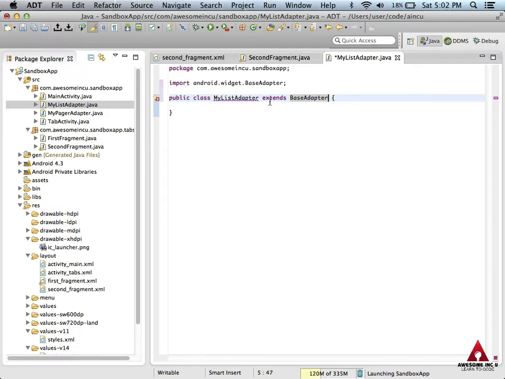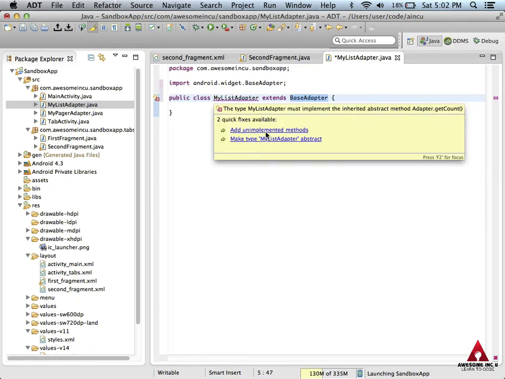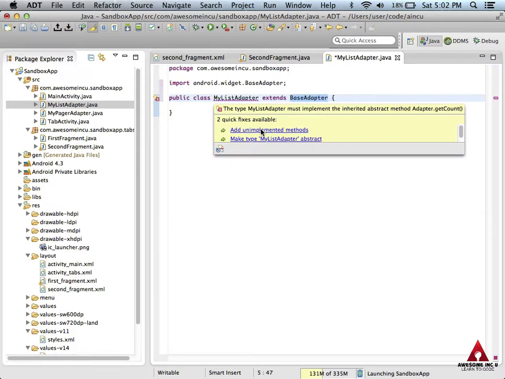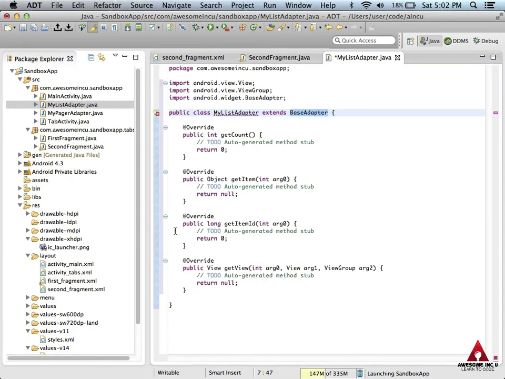Yeah, let's just do that. This is like the most generic adapter you can have. Okay, and now it's going to complain that there's methods that you didn't implement. So if you mouse over that and hit add unimplemented methods, you get a bunch of stuff actually.